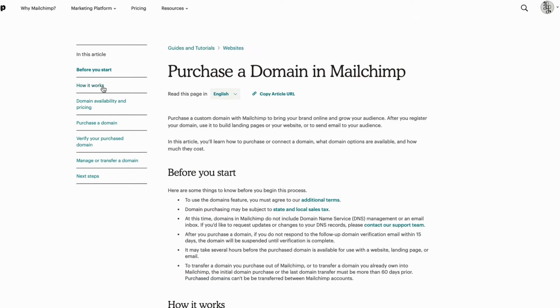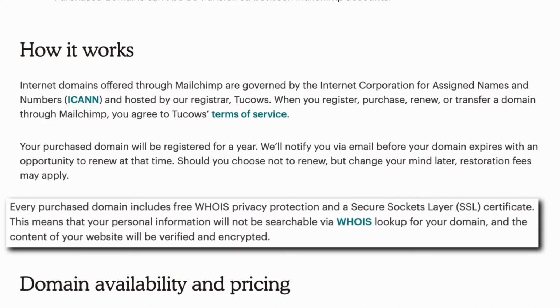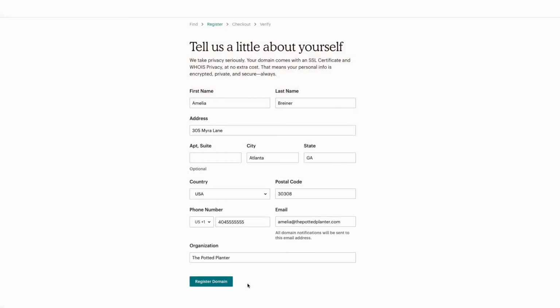Every domain purchased through Mailchimp includes free WHOIS privacy protection and a secure sockets layer, or SSL, certificate. This means that your personal information will not be searchable via WHOIS lookup for your domain, and the content of your website will be verified and encrypted. Once you have entered the required information, click Register Domain.